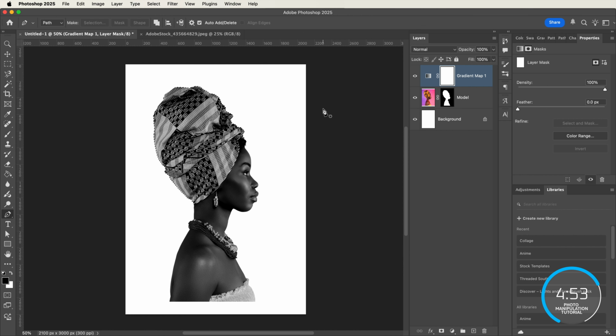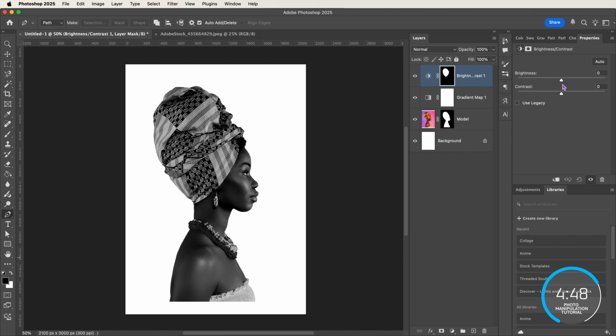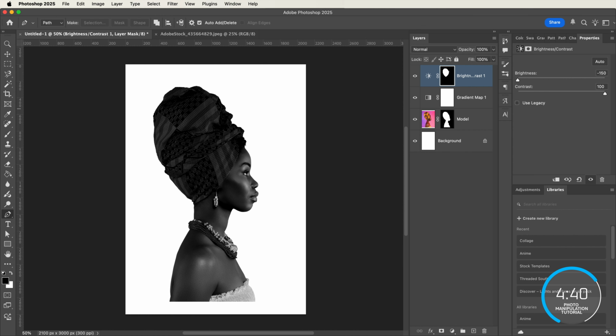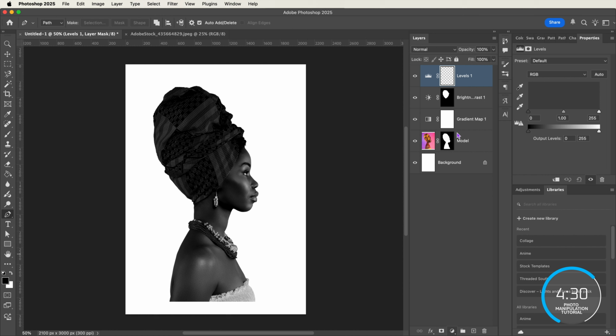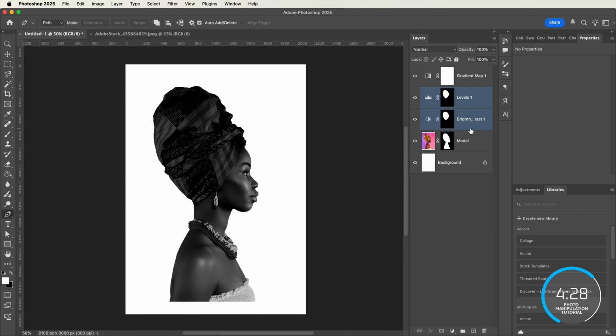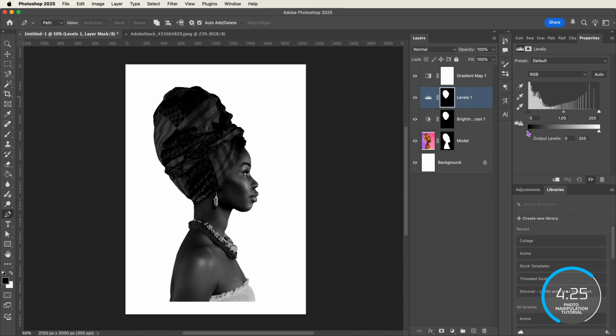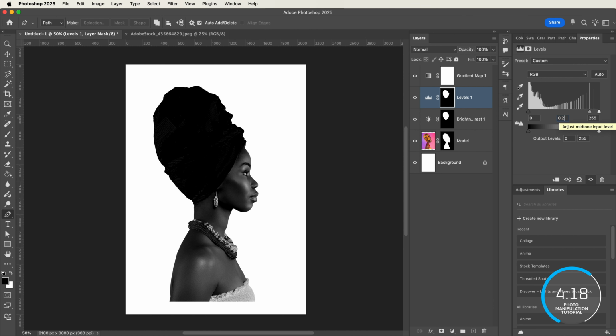Now add a brightness and contrast adjustment layer. Change the brightness to -50 and contrast to 100. Make a selection from the brightness and contrast thumbnail layer mask. Add a levels adjustment layer. Change the values to 0, 0.27, and 255 on this first row.